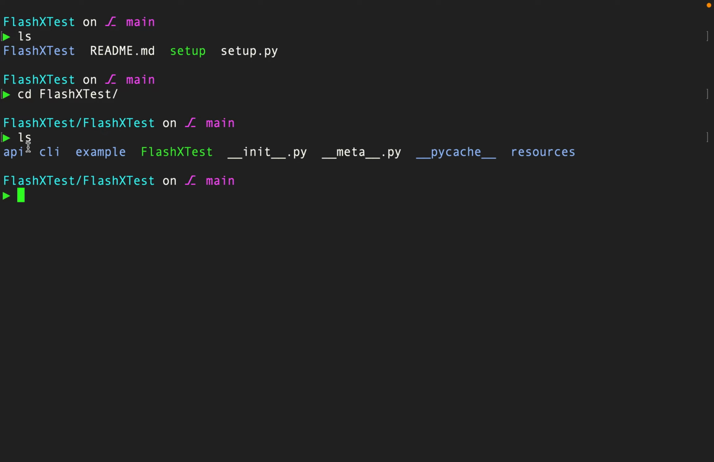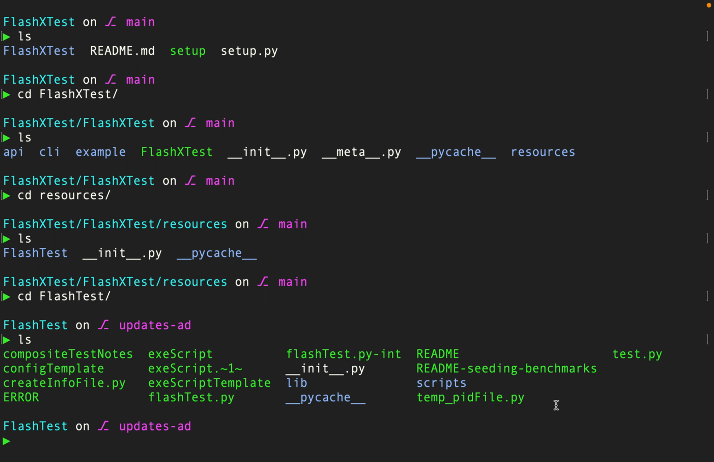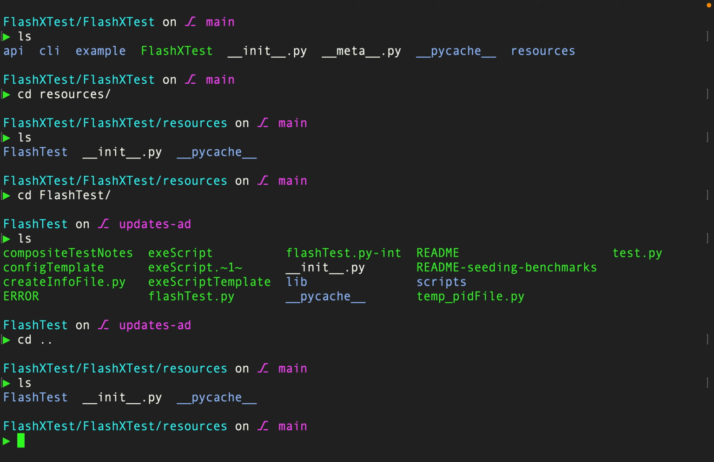After you install it, you can go inside the project root directory and you'll see that there are a lot of different things. There is an API, there is a command line interface. There is a Python API to this as well, which is what I'm going to show, and I'll show a demo of the command line as well. I'll show both. And then there is a resources folder, which points to the original FlashTest repository, which contains all the beautifully designed Python interface. That is untouched. This is just a wrapper over it.